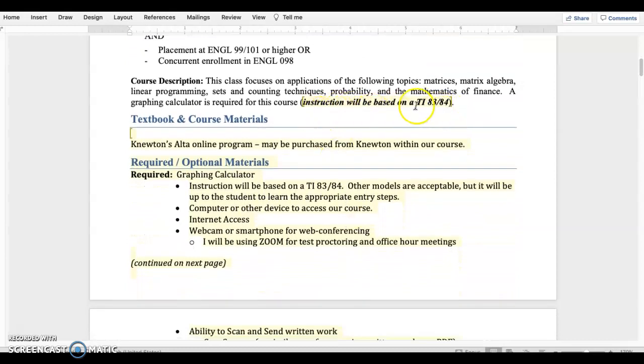Instruction in our course is based on a TI 83 or 84 calculator. That is what all of my instructional videos will use. That is what I will provide detailed directions on how to use. So if you have any other type of graphing calculator, you are basically on your own to figure out and learn the commands. As long as you have this type, I will provide instruction on the exact commands to do everything that you need to do.